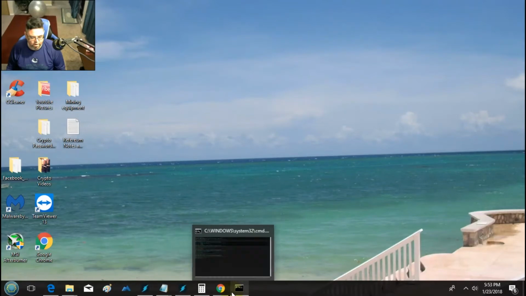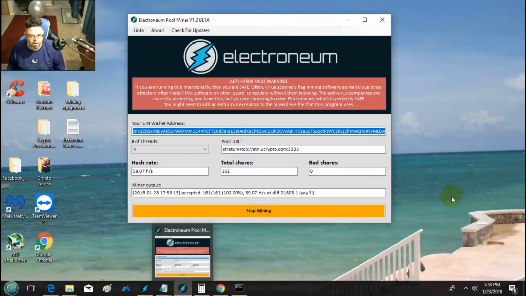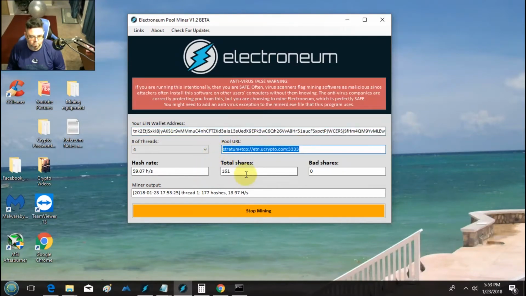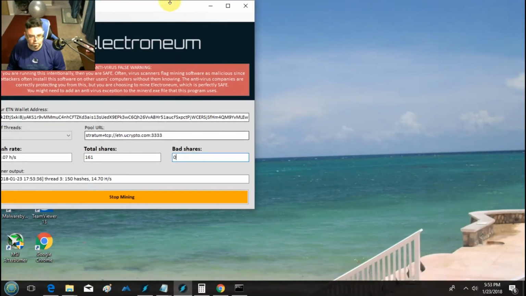So I'll show you what I have going right now, and then I'll show you how I did it. Right now we have Electroneum Pool Miner v1.2 beta. Here's my Electroneum address. It's in blue. And then down here is the pool URL. Here's my hash rate on this CPU. And here's miner output, threads, hashes, hash per second, date, shares, etc. Now, I'll show you how to go about getting all these things in a minute here.